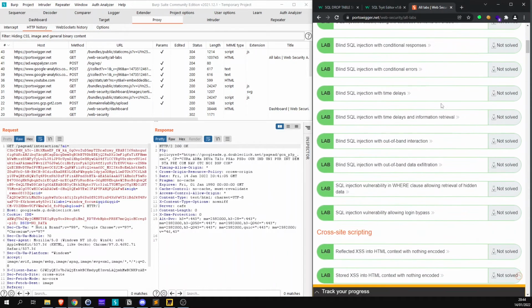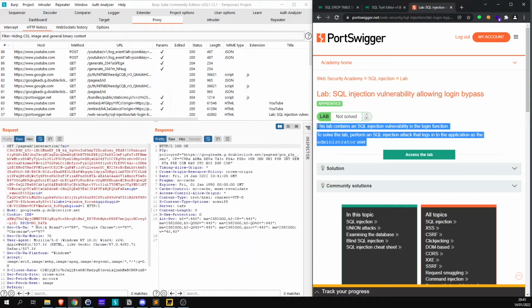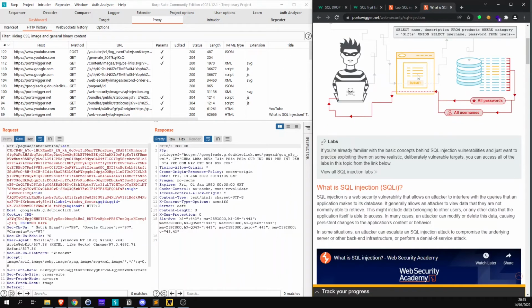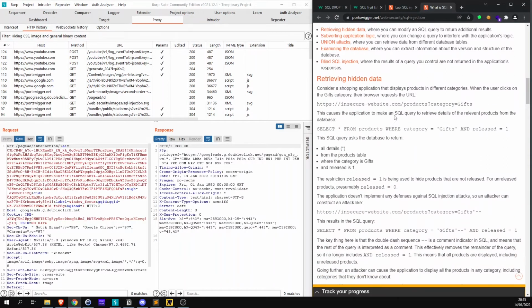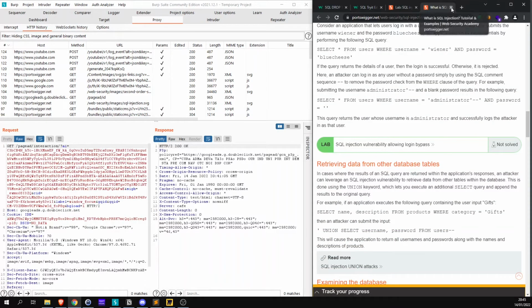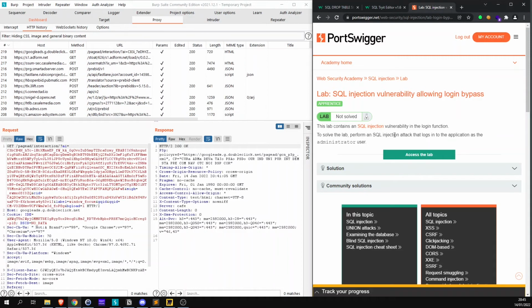So for this video we are going to start off with the easiest SQL injection lab. Each lab will give you a little description as to what you've got to do. The other good thing about this is if you click on here, you can actually see they give you information about each type of vulnerability, so that's quite good to read up on as well. They also have solutions here. So this is the solution by PortSwigger, and then they have community solutions which you can click to expand if you do get stuck. So it says here to solve the lab, perform an SQL injection attack that logs into the application as the administrator user.